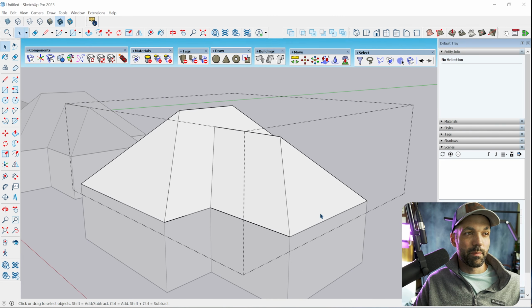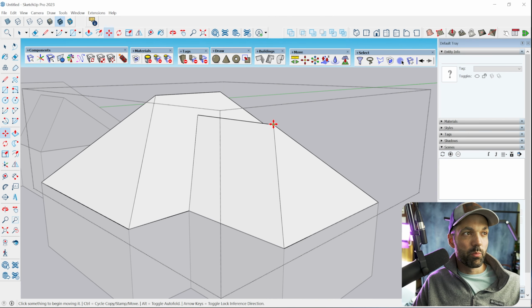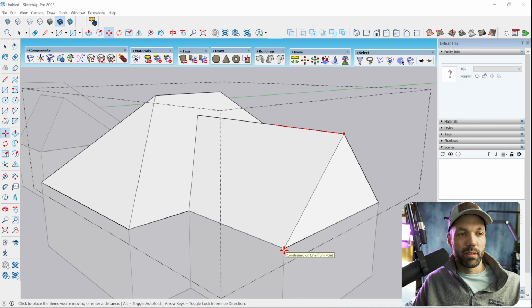If you want to convert something to a gable, you can just grab the Move tool, grab this point here, lock the red axis with the arrow keys, and there you go.